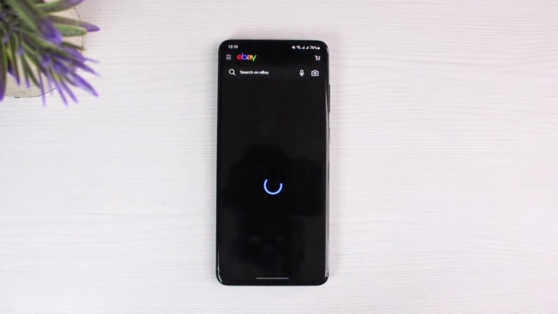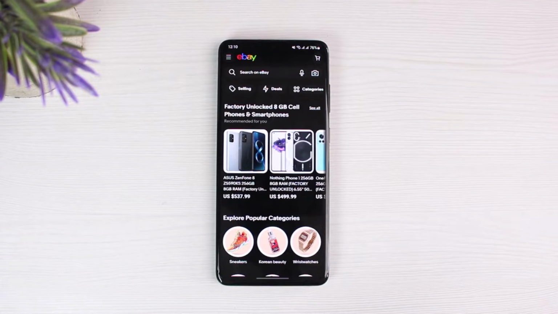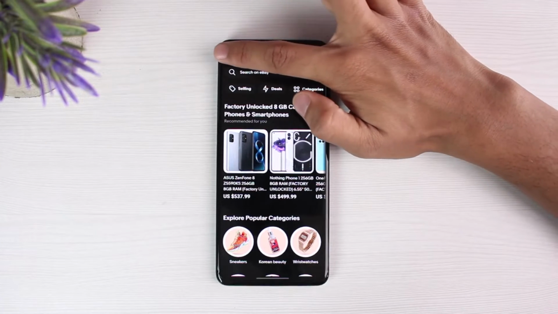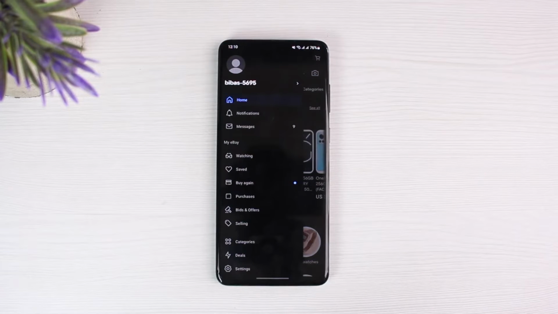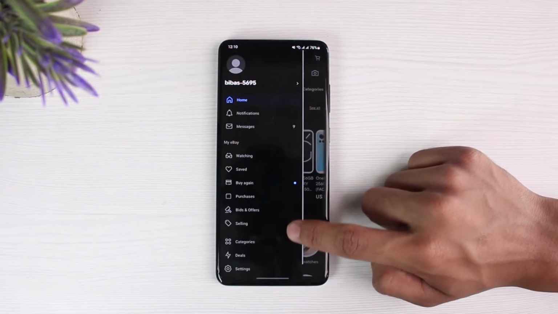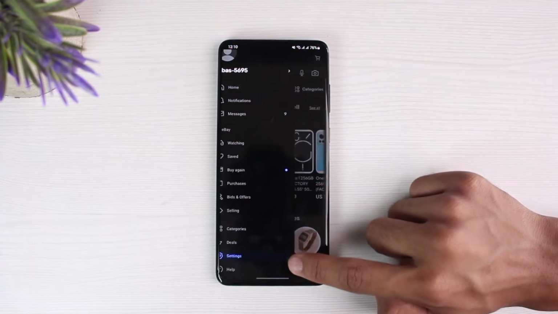Once you open up eBay, you can see various options. Let's say you have some kind of problems with your account or some products, and you just want to report a problem, then you can easily contact eBay customer care. In order to do that, first of all, on the top left hand side, tap on these three horizontal bars and you'll see all these options. What we will do is go ahead and select settings.